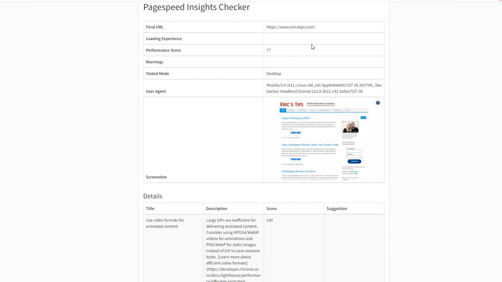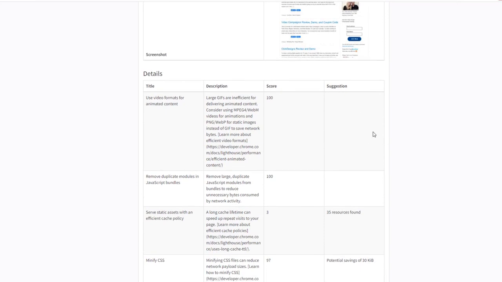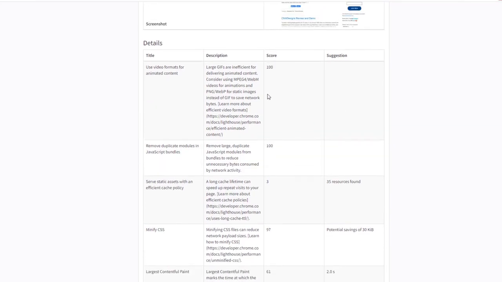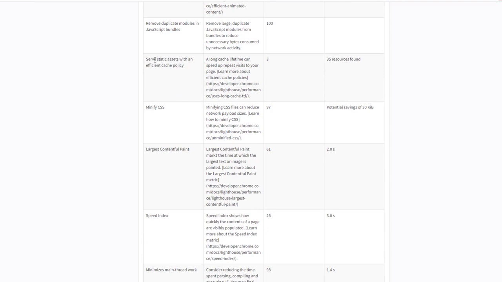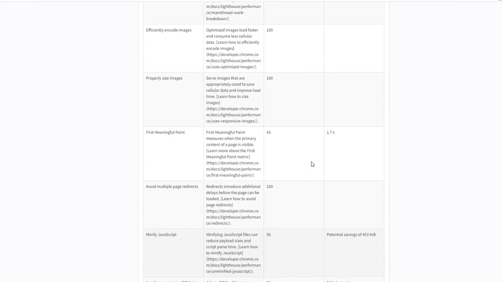All right, and I scored a 77, which I think is out of 100. So, not terrible, but there definitely is room for improvement. You can see I scored a 100 in some of these areas, and then I got a low score on a couple of things, like I got a 3. So this would be an area where I could definitely improve my SEO.